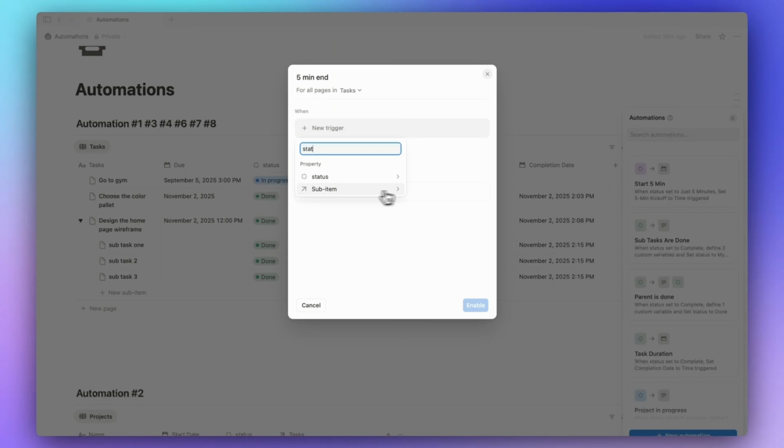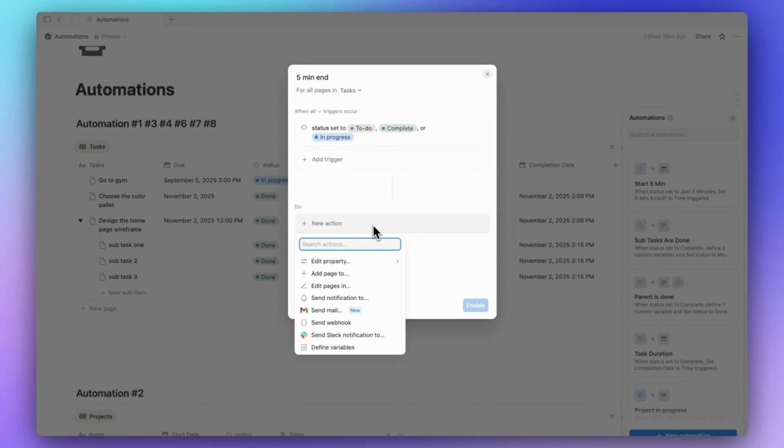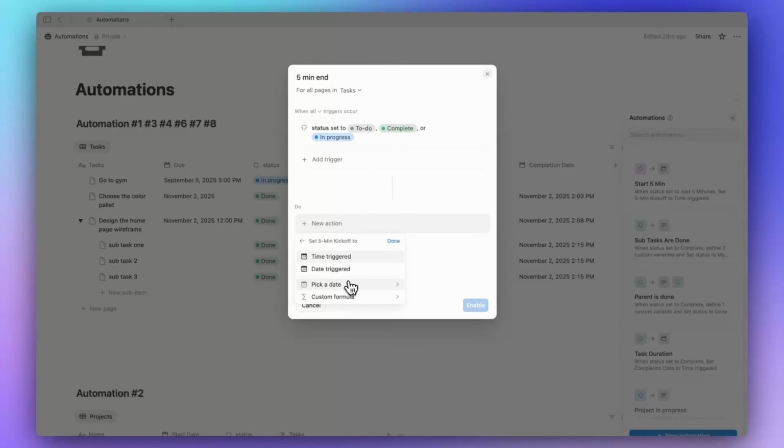Now, the second one is when the 5 minutes end, 5 minute end. And let's say the status of the task is now, it can be anything, in progress, done, not started, but not just 5 minutes. Then the 5 minute kickoff needs to be cleared. So we're going to pick a date and let's clear it, enable.